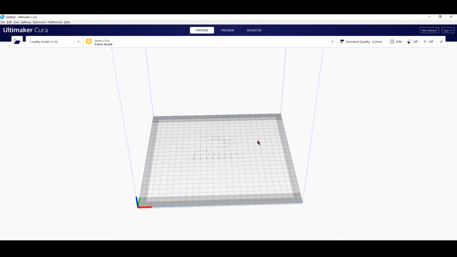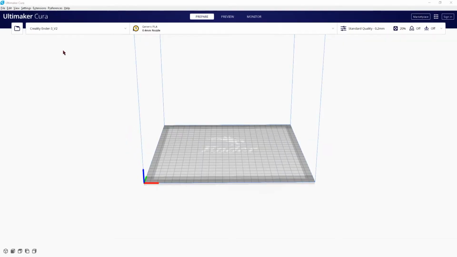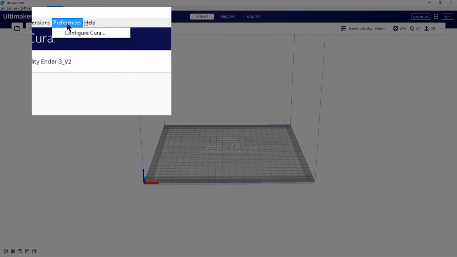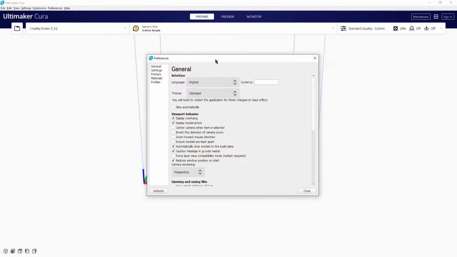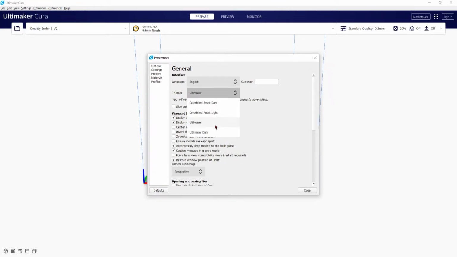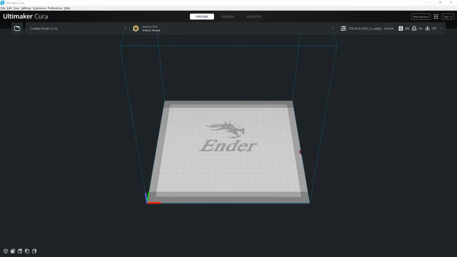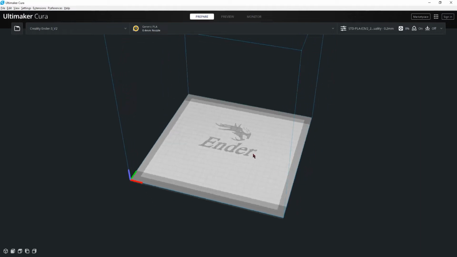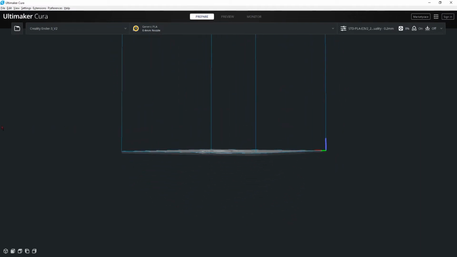First, I want to get rid of the annoying blinding white theme, and will show how to get the dark theme. In the top left, click on Preferences and Configure CURA. Click on the General tab, and the theme option is at the top here. Change it to Ultimaker Dark. I also changed the currency to US dollars. Now close and reopen CURA for the changes to take effect. This looks great. To start, use your mouse to move around.